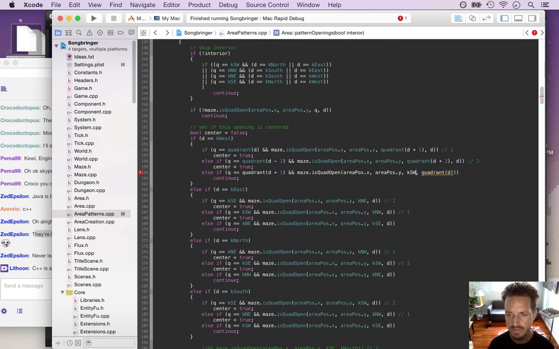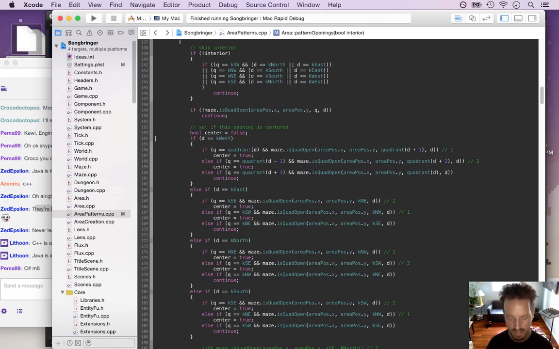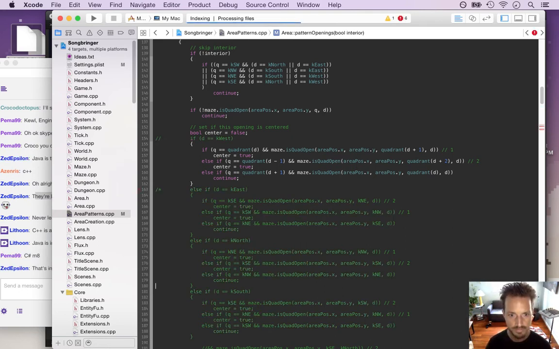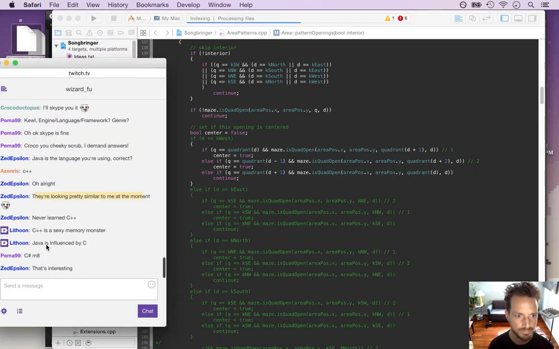Oh, we need, this is southwest. Oh, did I mess that up? Yeah, here's quadrant D, and that's D. Okay, so this should work. I should be able to delete this now and comment all this stuff out, and it should work exactly the same.